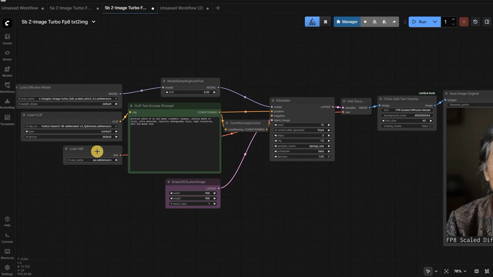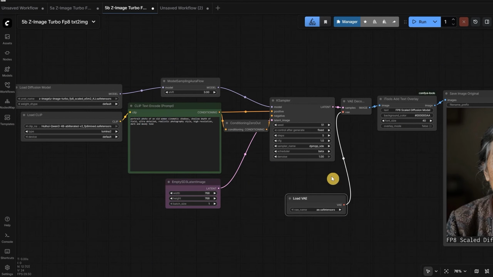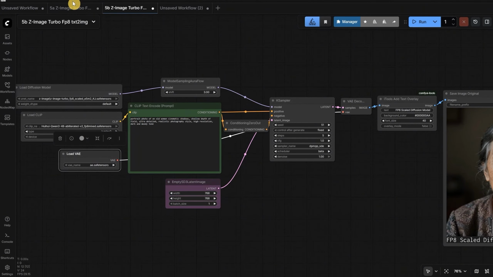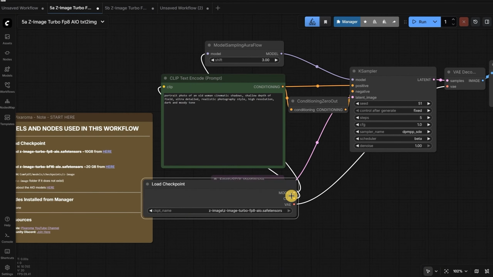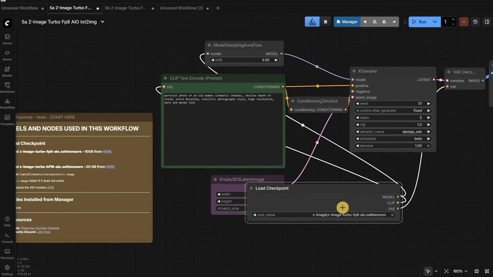If we look at the VAE, you can see where it goes. As you remember, we use it to connect to nodes like VAE decode and VAE encode. If we go back to the first workflow, that VAE is coming directly from the one included with the main model.